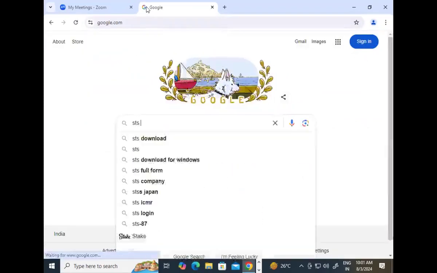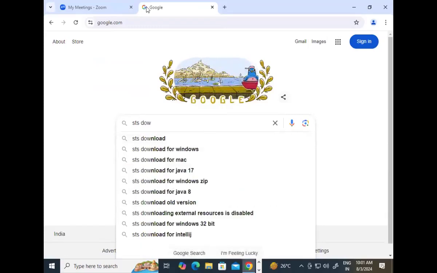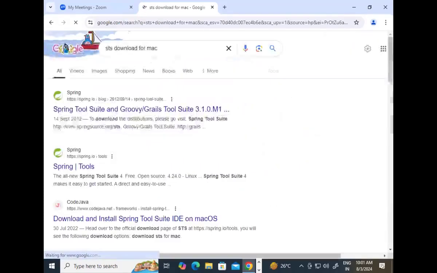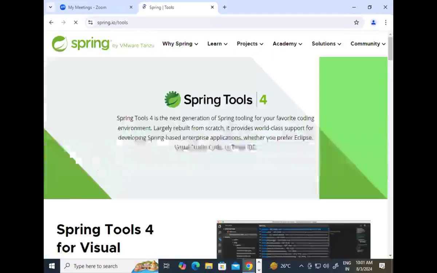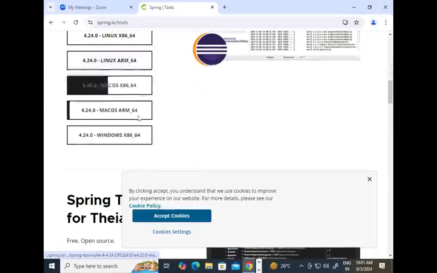So let me go and download STS tools, guys. STS download for Windows. STS tools download, Spring Tool Suite for Eclipse. Okay, we are going to download it.